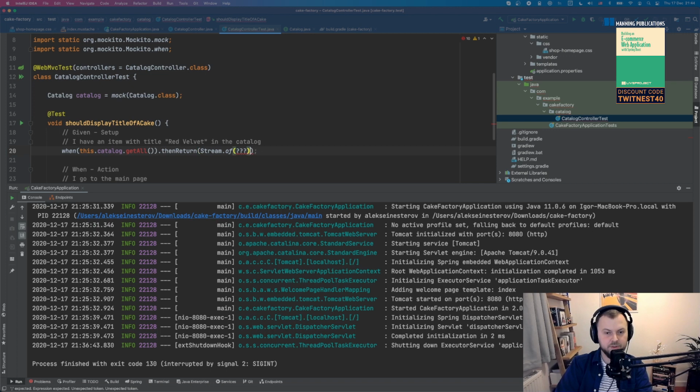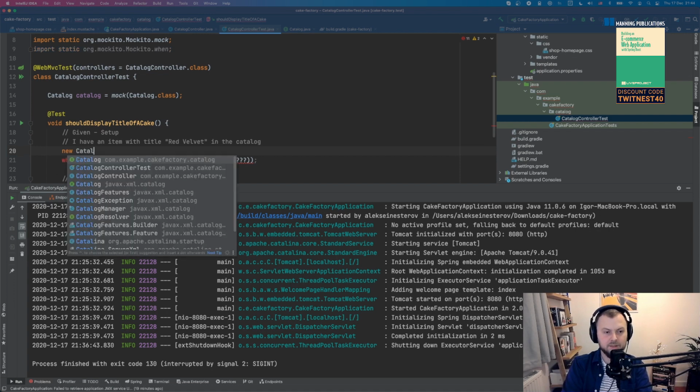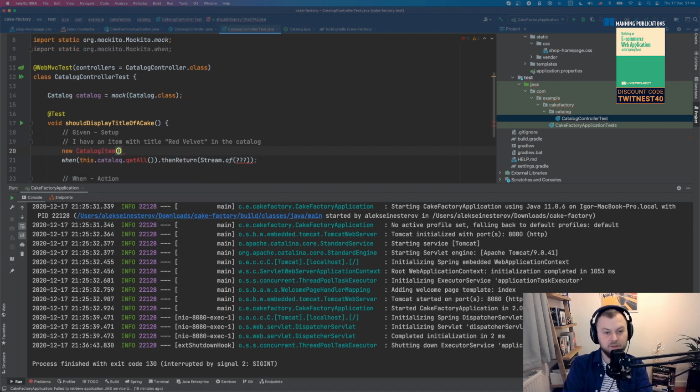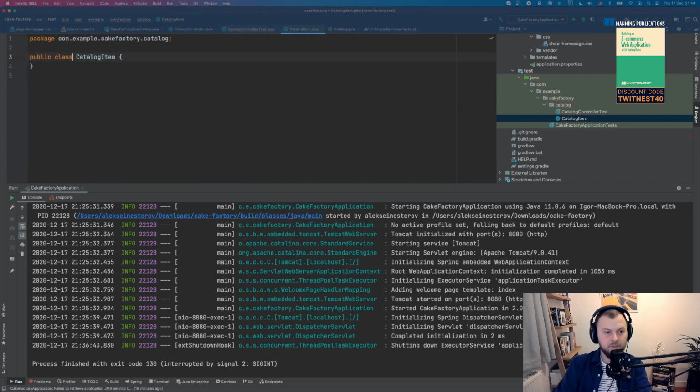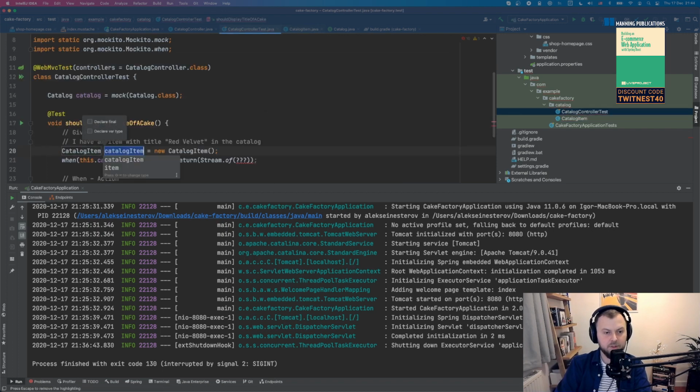So the first thing to notice is this object doesn't exist. Let's create one. So let's say I want to return a catalog item, maybe. I don't know how to call it. Maybe it's going to be a cake, but it's probably not going to be a cake. It could be a pastry or something. So let's call it catalog item, right? And we need a class for that as well. Yeah, so let's create one and call it red velvet. So by doing that, we say, okay, it's going to return red velvet.